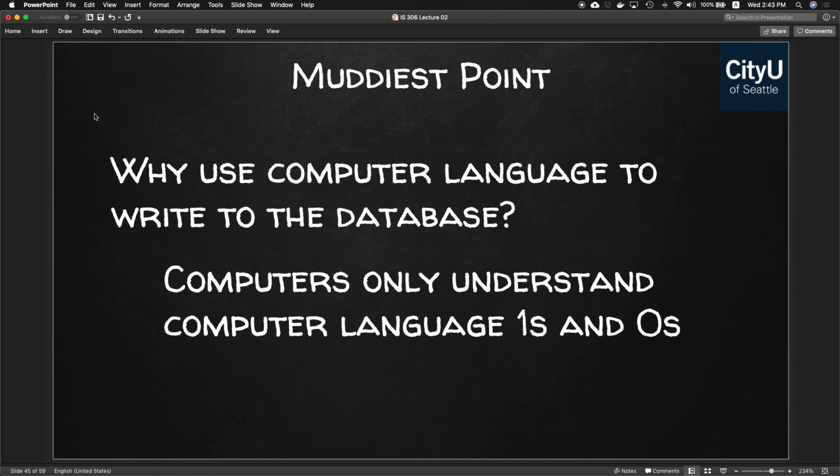Why use computer language to write to the database? The answer to that is because computers only understand computer language, which is machine language, ones and zeros.